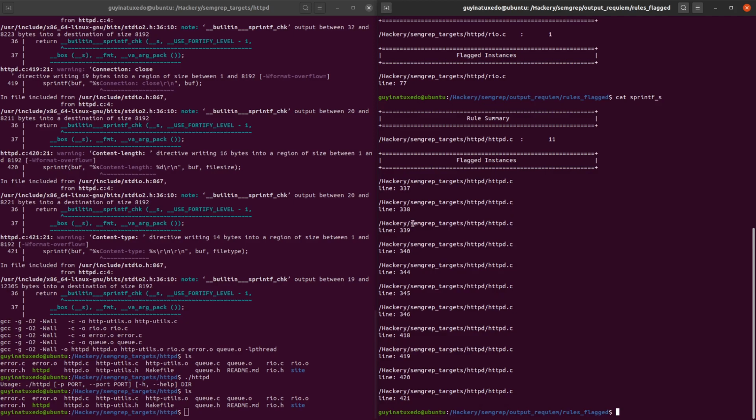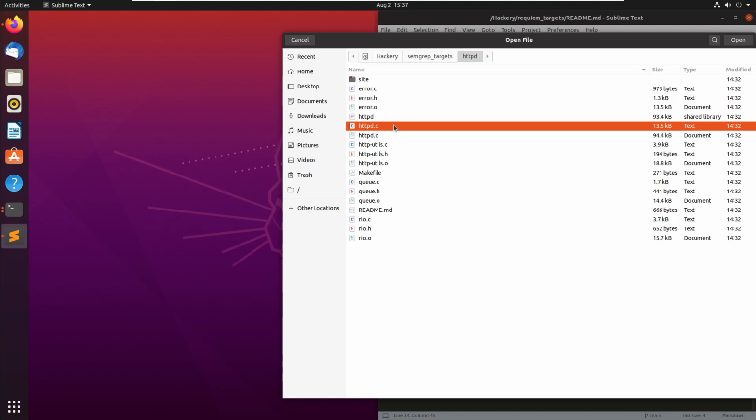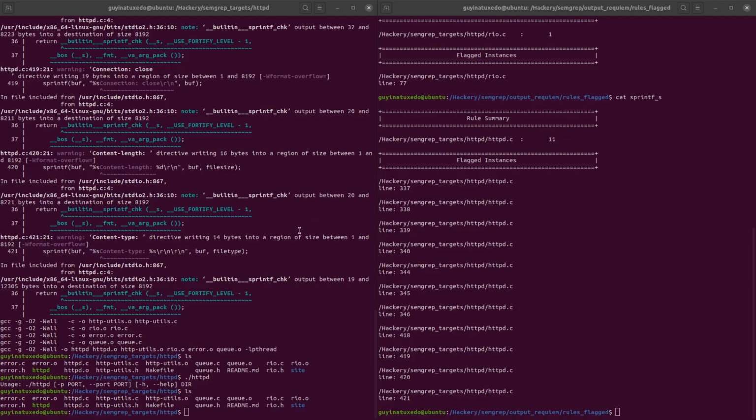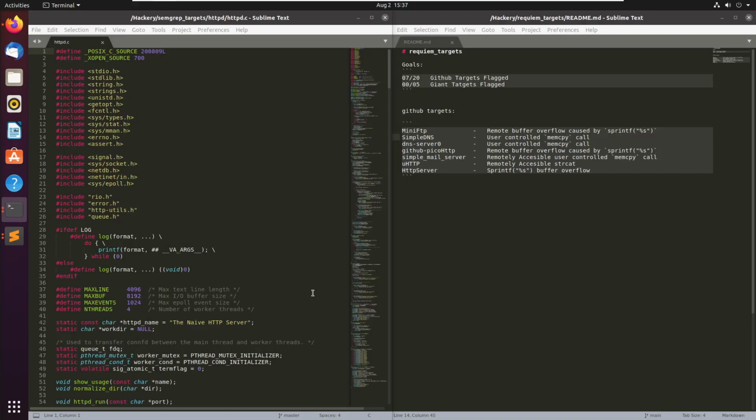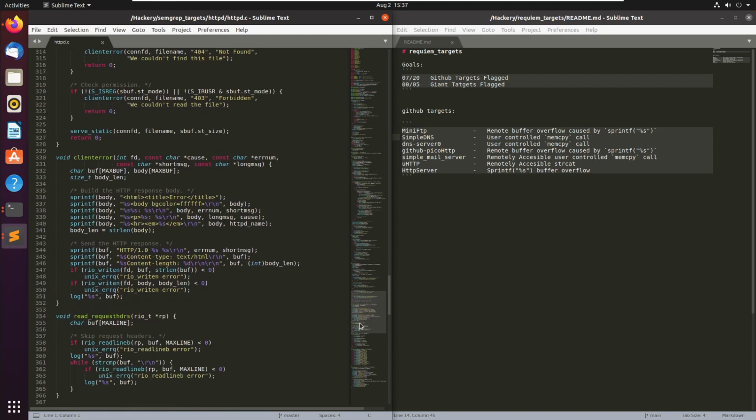Looking at these, you can see they're all in the httpd.c file, so I'm going to go ahead and open that. Okay, here's the file. Line 337, 338, 339, and 340. Let's go there. 337, which is right here.